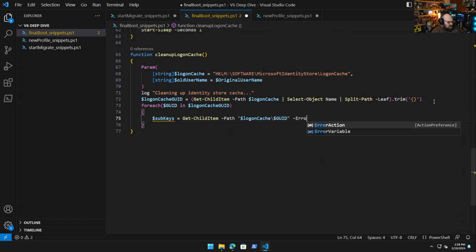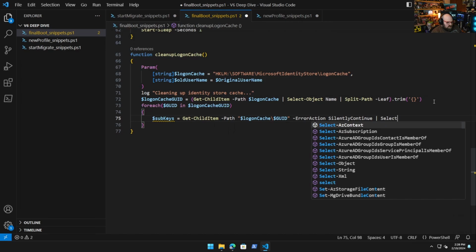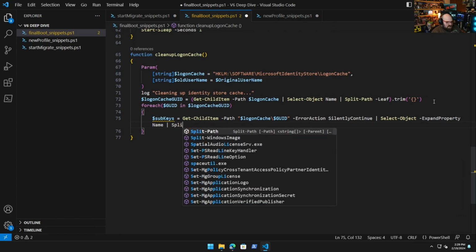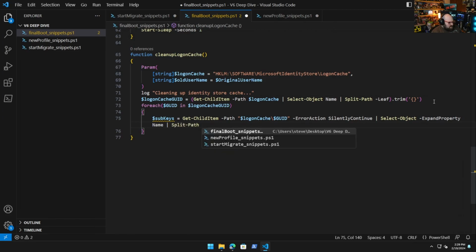We'll put an error action of silently continue. And then we're going to select the object, expand property name, and again, split path is going to be leaf. So out of those, if there are none, I actually did that wrong.